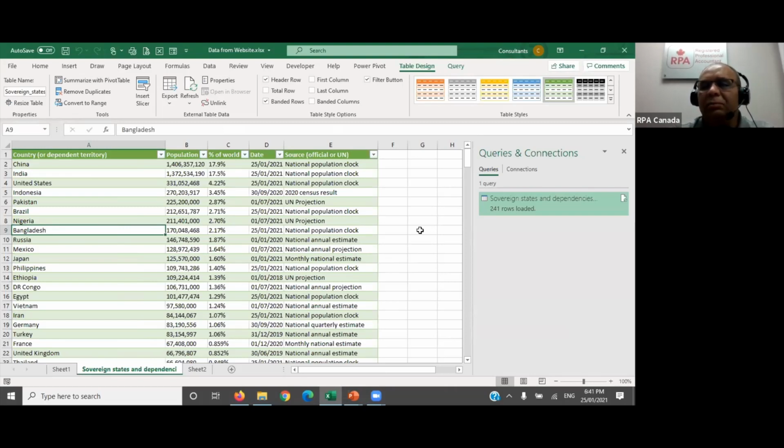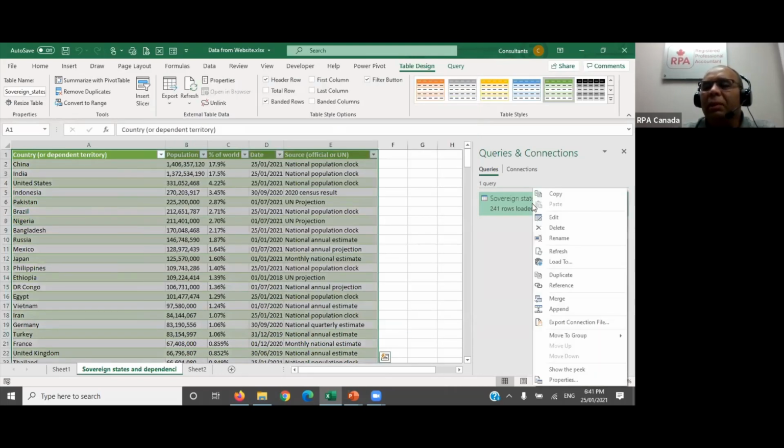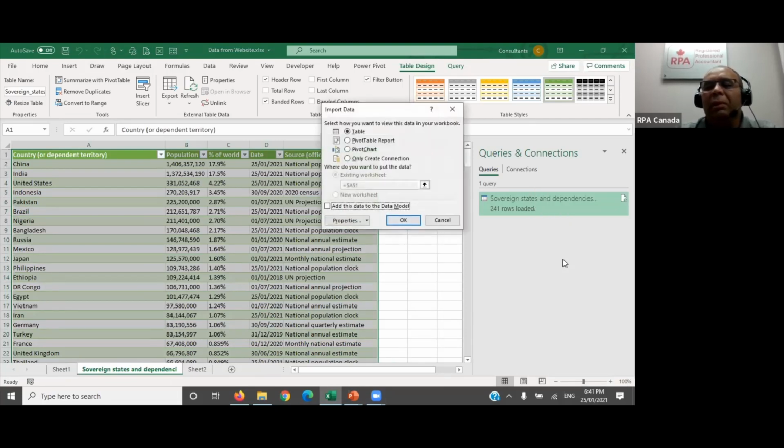Yes, you can do that. And how can you do that? It's very simple. Just right click onto this and click over here, load to. In the load to, instead of saying create a table, just say create connection only. So I just say only the connection and click OK. Now, when I click OK, it will say, I'm going to remove this table. Do you agree with that? Yes, I'm going to agree with that.